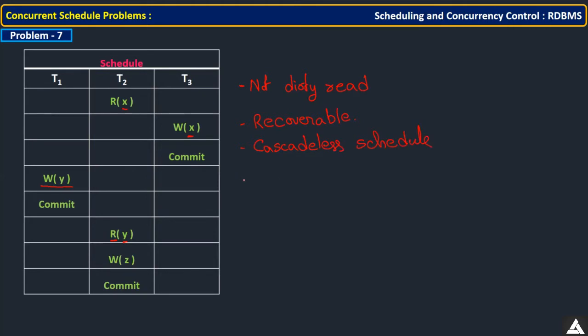And then is it a strict schedule? So you can see here we only have a read operation that is reading committed data. So it is a strict schedule. That is very important.